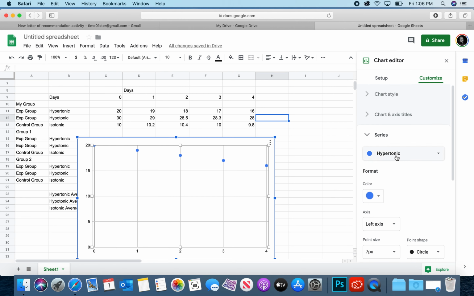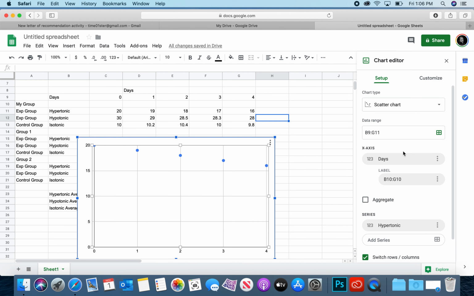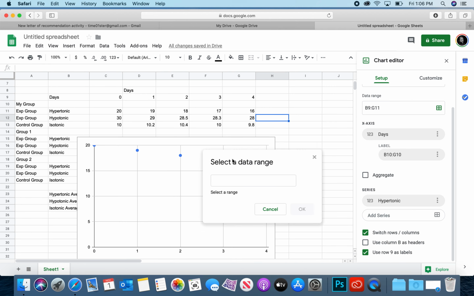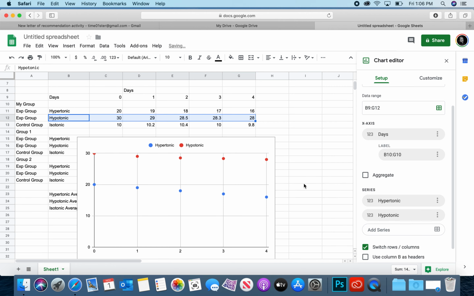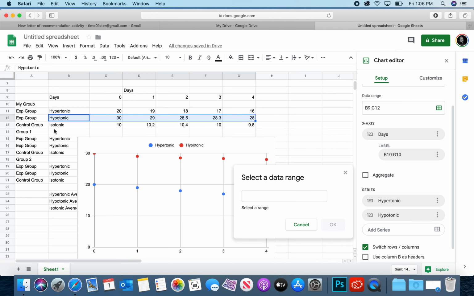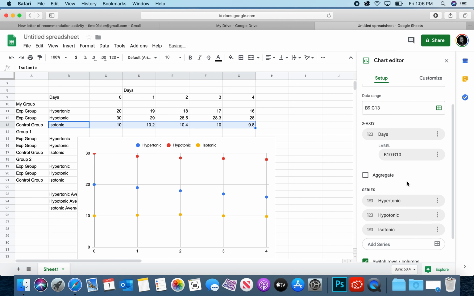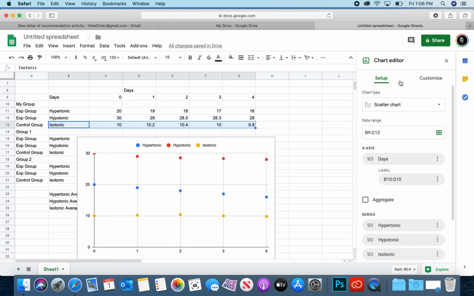I can go to customize the series, but that doesn't have what I want right now. I want to put the rest of the data on this graph, so I want to add a series. So I move this out of the way, and I can add the hypotonic. I already have hypertonic selected, and it's already graphed. And there's the hypotonic. And then when I add another series, again, I'm going to have to move this out of the way. I go ahead and add isotonic. There it is. Now I have the three data series, the hyper, the hypo, and the iso.